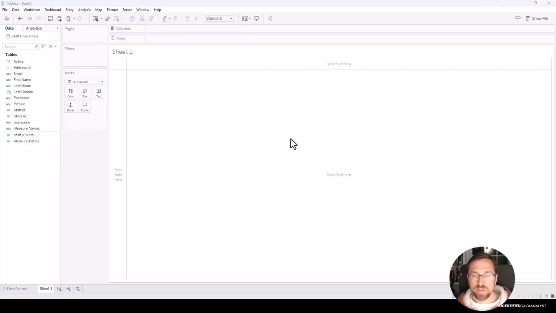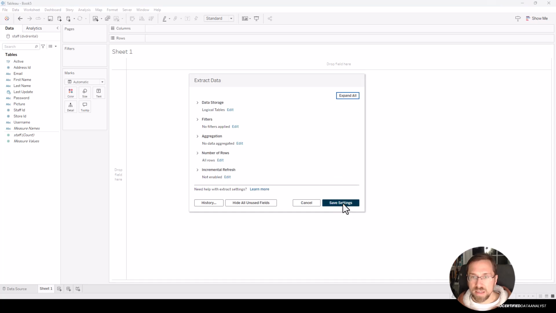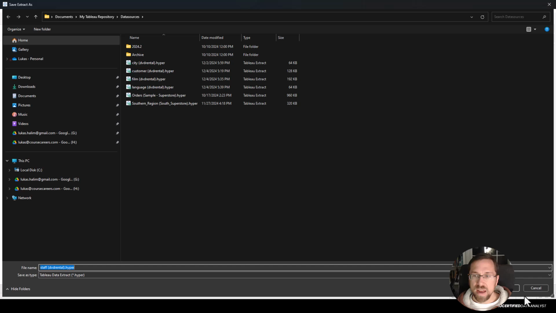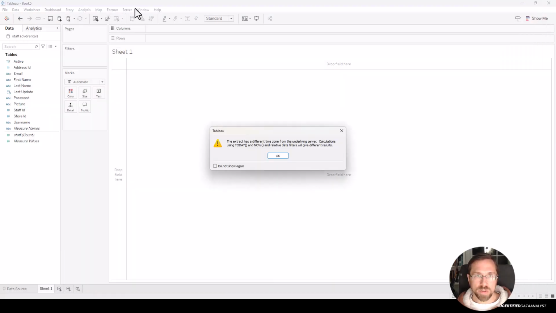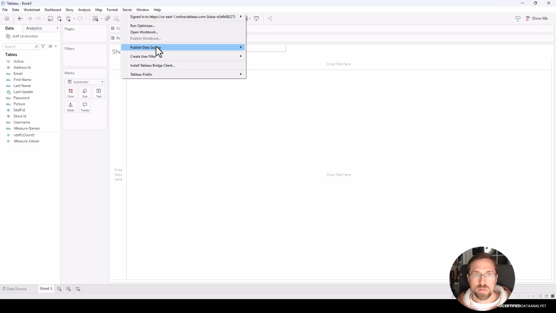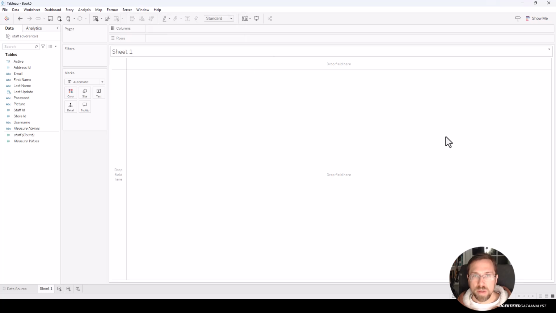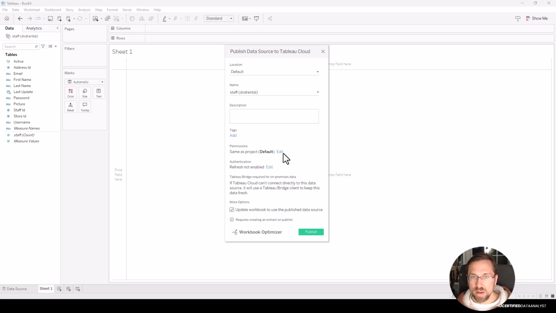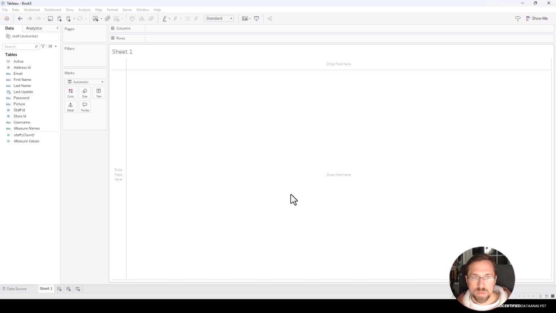I'm going to do extract first, click on that, save settings, and then say save and go over to Server, Publish Data Source, publish this extract now. It says refresh not enabled, but I can actually change that. Here, I can do allow refresh access? Yes. And then I'm going to do publish. So I'm publishing this data source to Tableau Cloud.